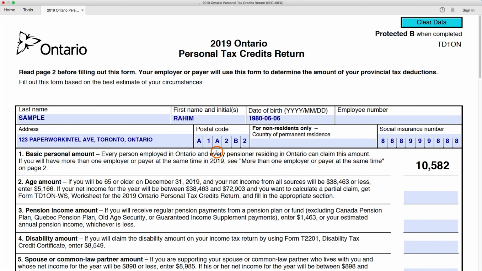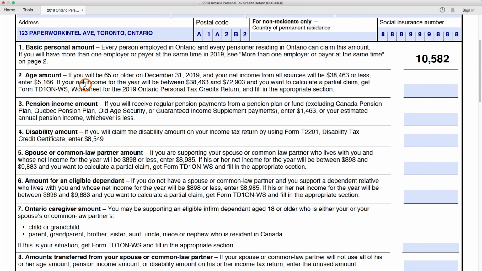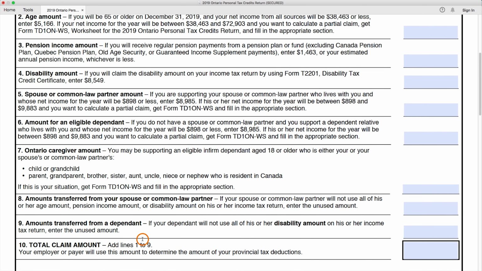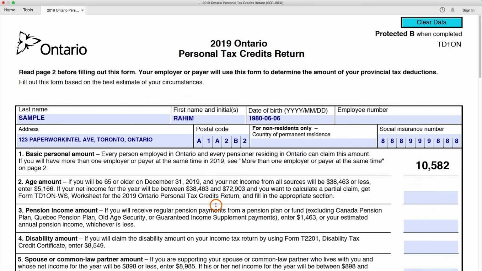We have 9 credits that you can claim. So 1, 2, 3, 4, all the way to 9. Whereas on the federal form, we had 12 credits. And you'll notice the basic personal amount on the Provincial TD1 is a little bit lower than the federal.